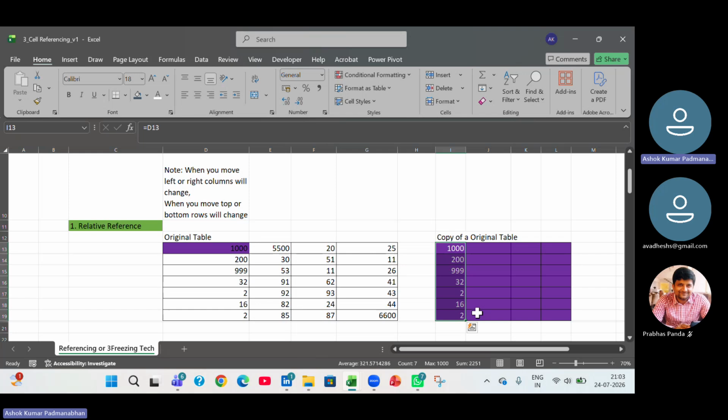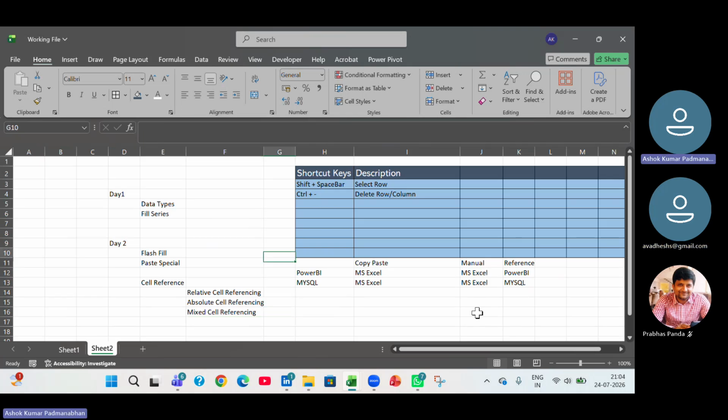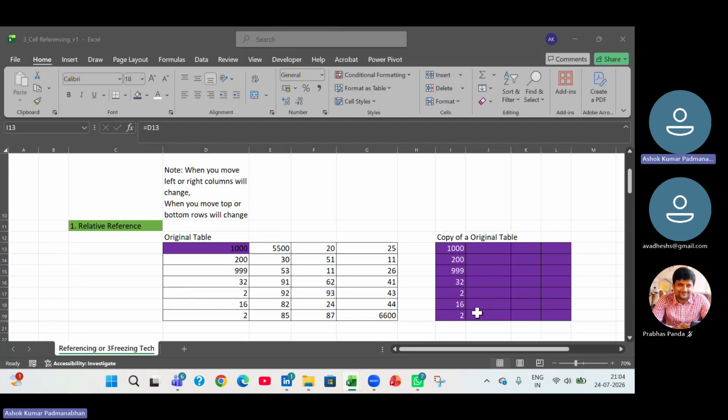Shortcut key, make a note: Control plus D. Now, if I want to copy this entire cell value to the next column, I select this entire column, Shift plus right arrow, and say Control R. Control R to copy it to the next column. Control R, shortcut key.